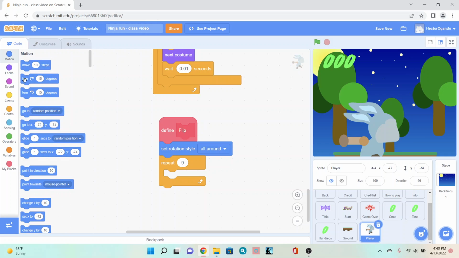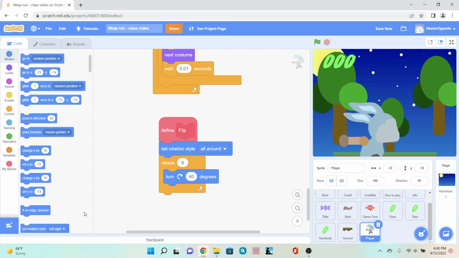Inside the Blue Motions tab, we're going to add a turn right 40 degrees. And then we're going to go ahead and add a set rotation style from left to right.